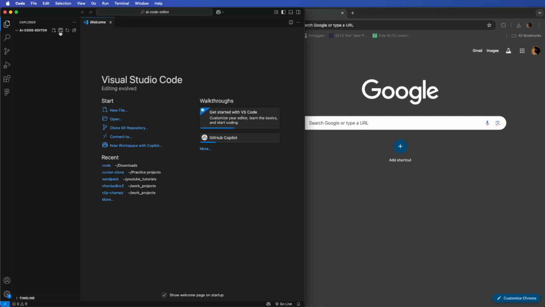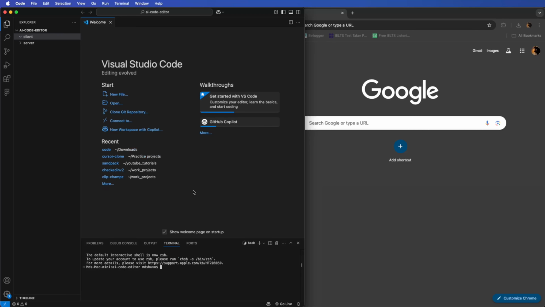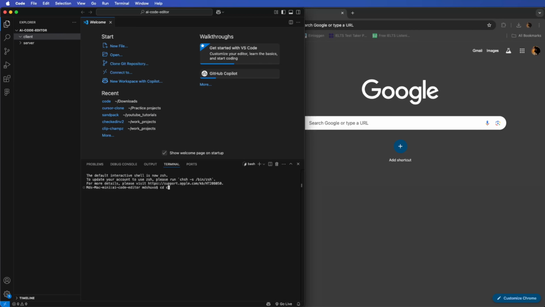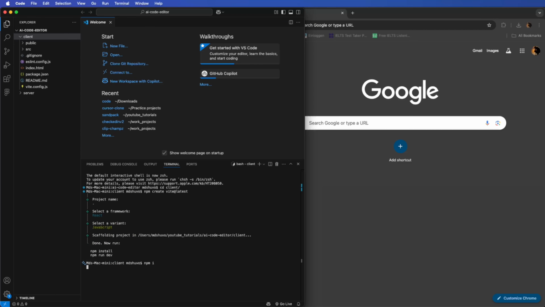So let's start by creating some folders. We're going to create two folders, one called client for the client side code and another one called server for server side code. And in the client, we're going to create a new React project. So I'm going to open the terminal and first go to our client and then run npm create vite at latest. And for the project name, we can just say dot because I'm already inside the folder I want. And I'm going to use React and just JavaScript. And then we can say npm i to install.